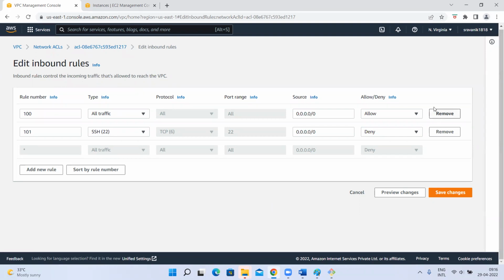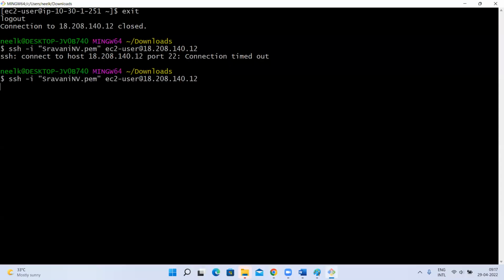Now what I'll do is set all traffic to deny here. Now will it allow? No. Why? In rule 100, all traffic is denied. SSH is part of all traffic, so it will deny. So 101 you are allowing, but in 100 itself you are denying, so it will not allow. See this? It is not allowing.